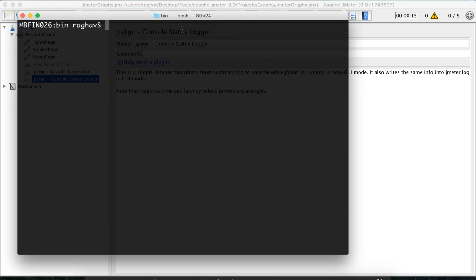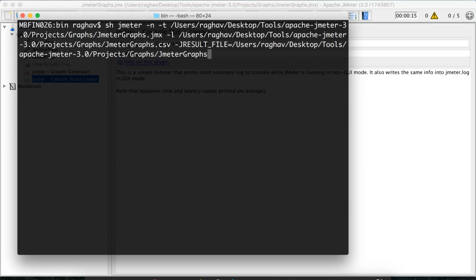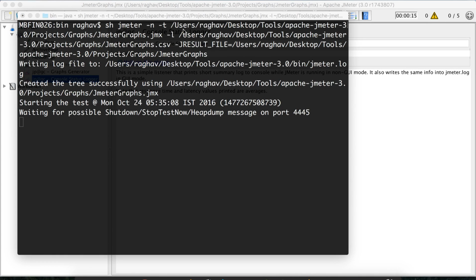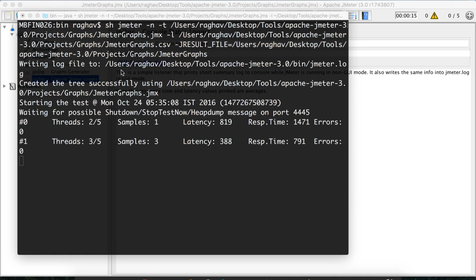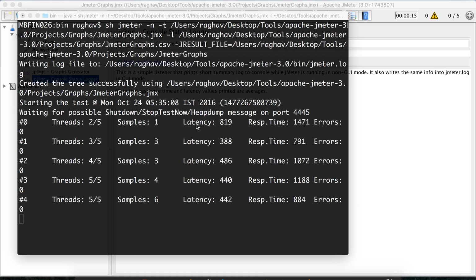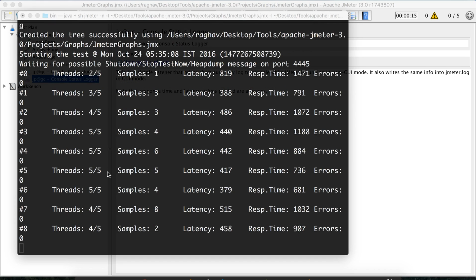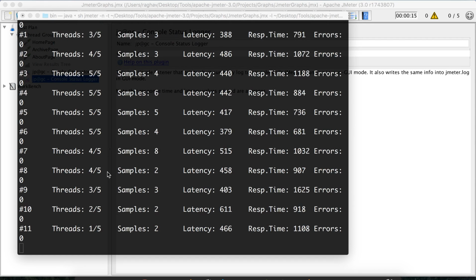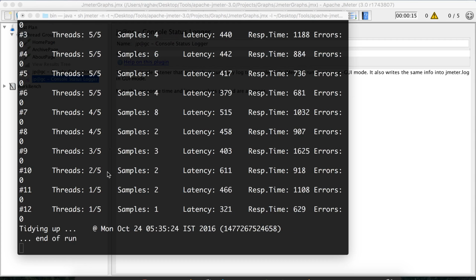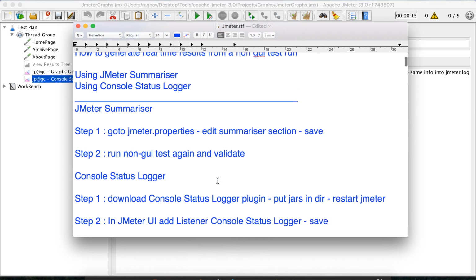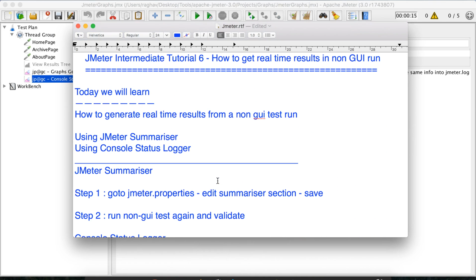Now I will go again to my command prompt in non-GUI mode and run my test again. This time the summarizer will not show anything, but we are still getting the threads, the sample latency, response time and errors. So now we are getting real-time data generated on our console with the use of this particular listener. Now the test is over and we have got all our results here. So this is how we can get real-time results in non-GUI mode. Hope you like it. Thank you.